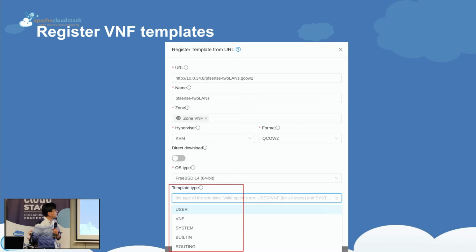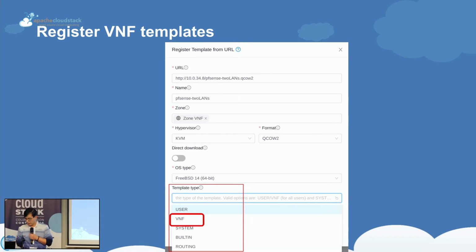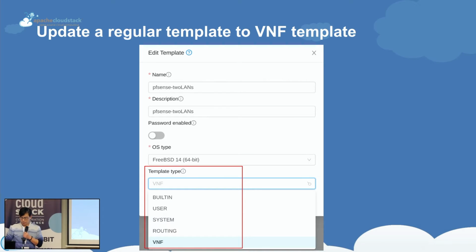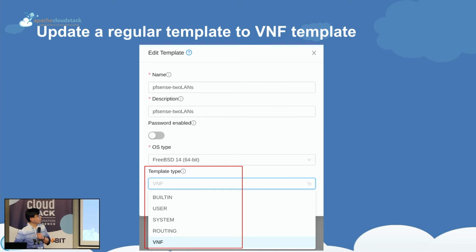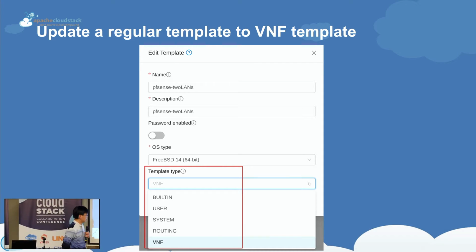First, register the template from URL. In CloudStack 4.19, there is a new field on the UI, and also in the API, so we can specify the template type for the new template. By default it will be user, and we can also register the template as a VNF template. If you have already registered a template, we can update a regular template to a VNF template. It's also possible.